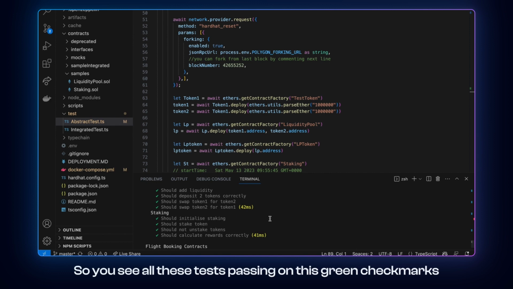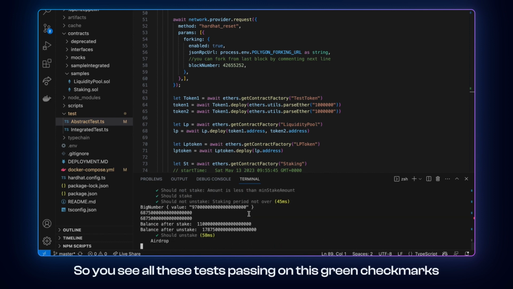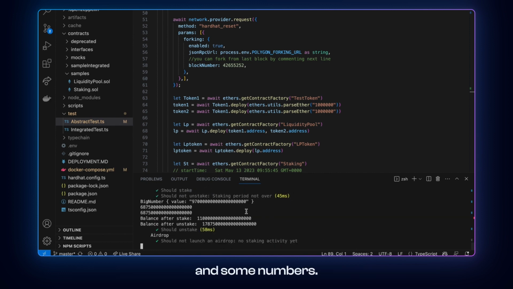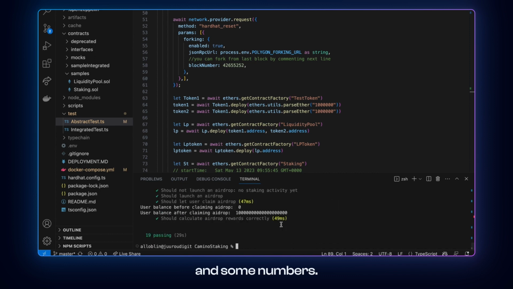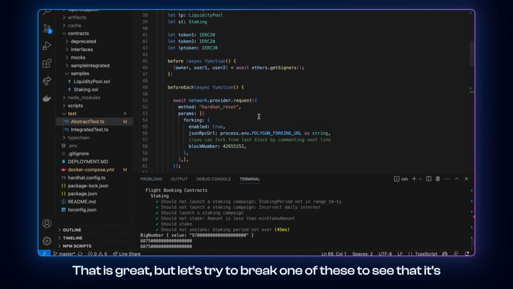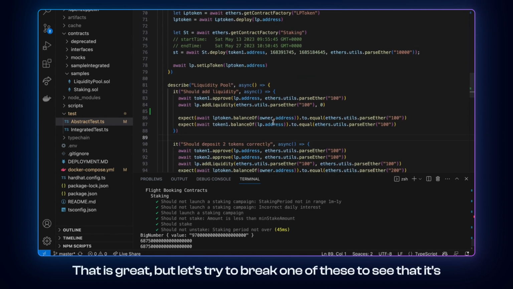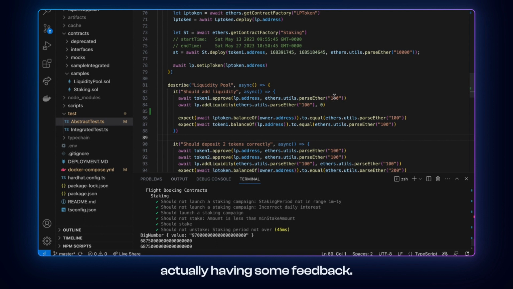So you see all these tests passing, all these green check marks, and some numbers. We see 19 tests passing, and that is great. But let's try to break one of these to see that they actually give some feedback. So you see how it's built.